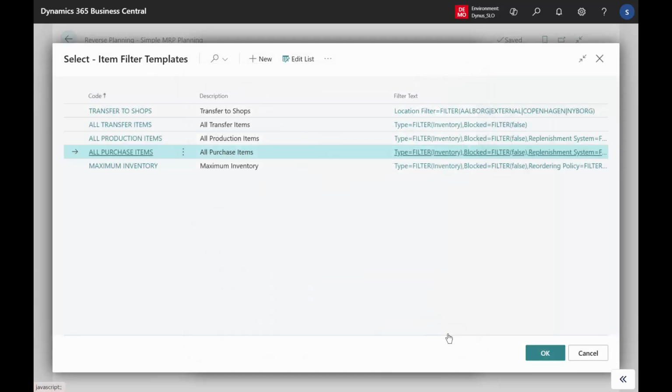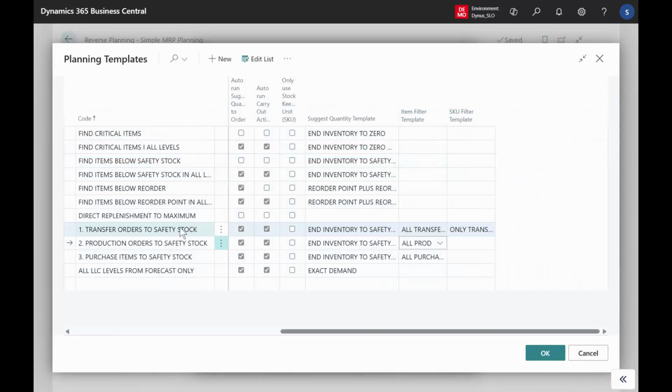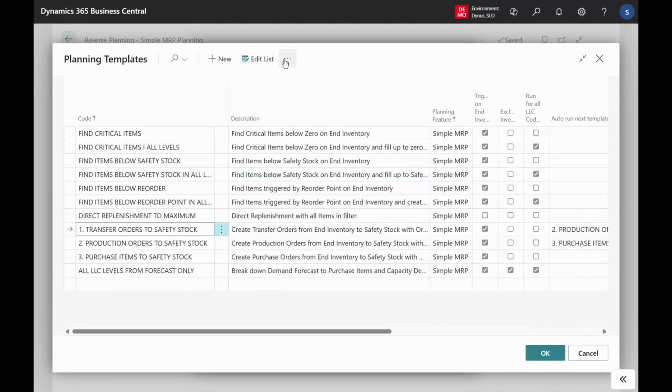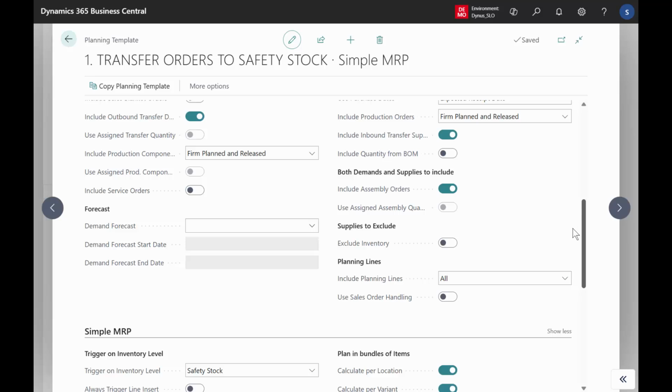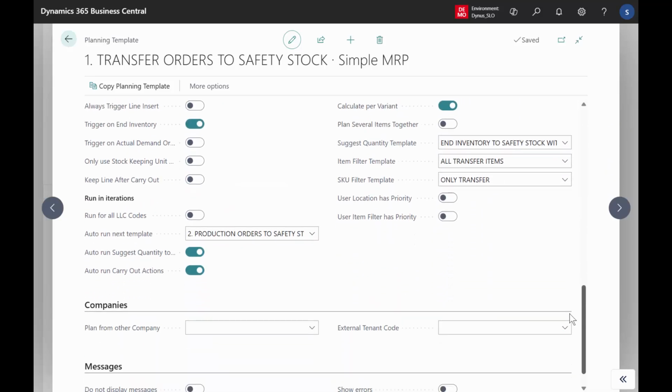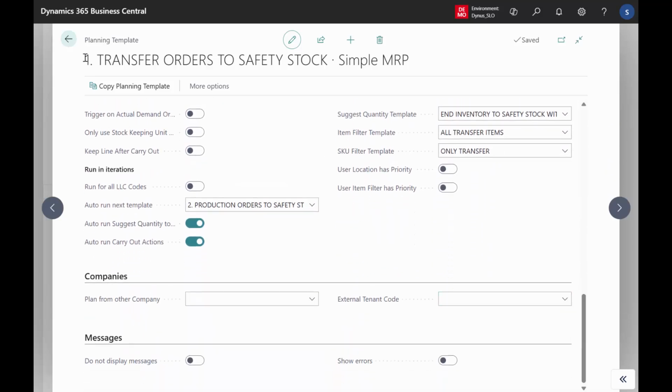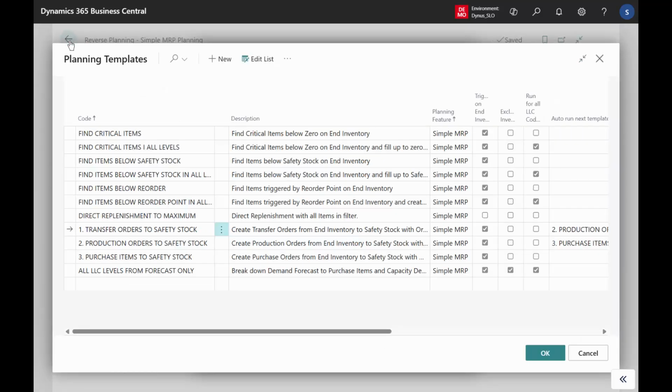So this way you can build an iterative algorithm of planning, and you can set up different planning parameters per iteration. So if you look at the transfer order, of course it will have its own planning template card. So if you show this one, you can define for that iteration exactly all the parameters it needs to include. So this is a very agile way of setting up iterations of planning that you can use.